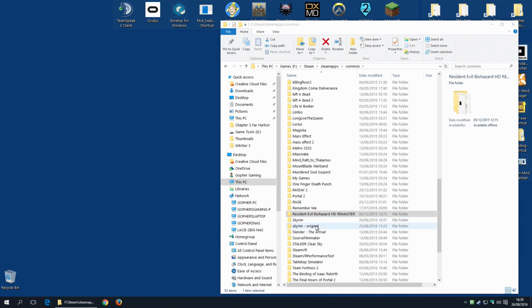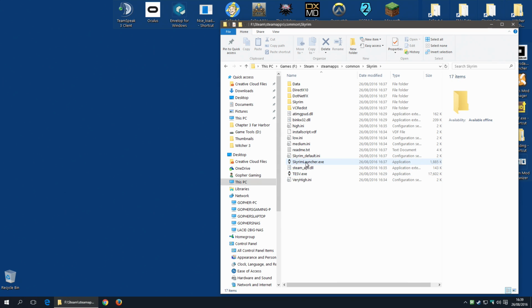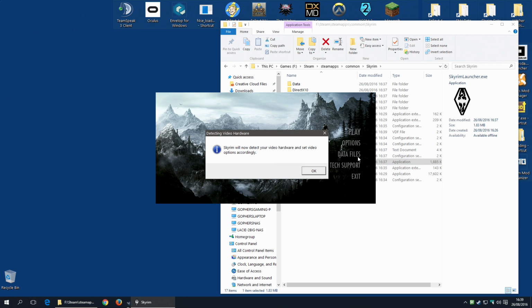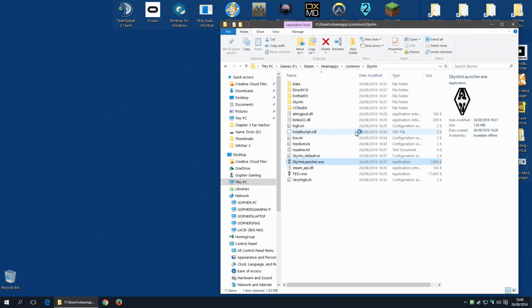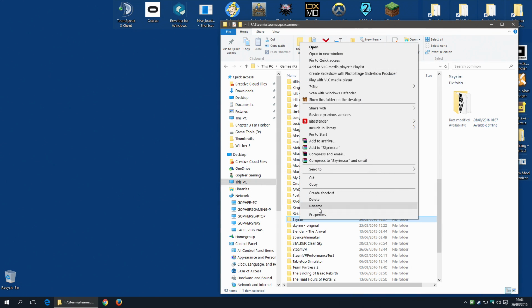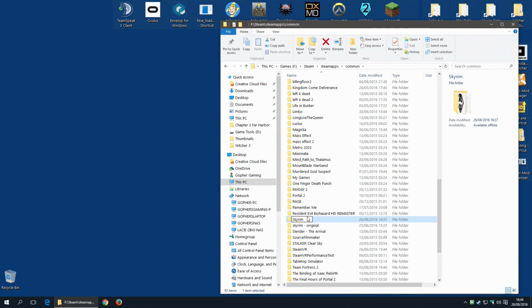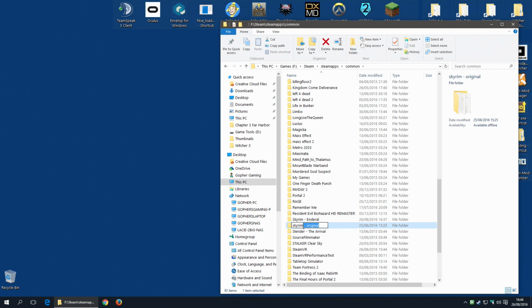Once it's finished, it is well worth going into the new Skyrim folder and just running the Skyrim launcher at least once, allowing it to detect your settings and then hitting play. Make sure the game is working before you go any further. Finally, go along to the new Skyrim folder and rename that to Skyrim-Enderal. And take your original Skyrim folder and rename that back to Skyrim.